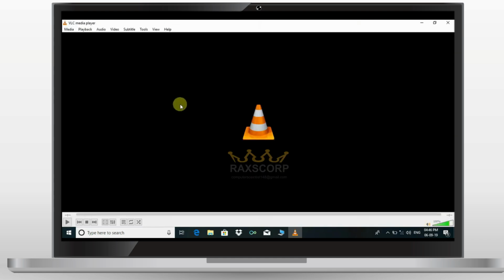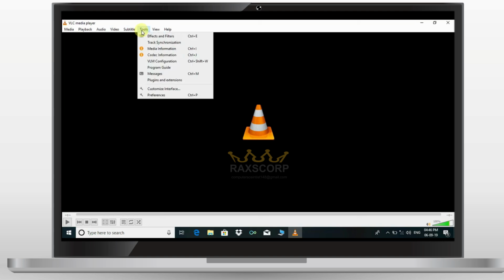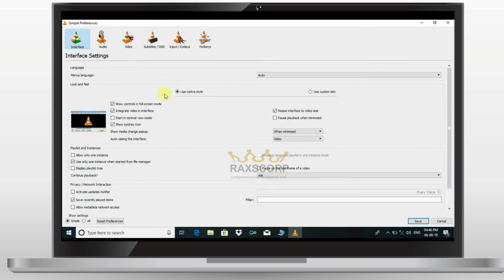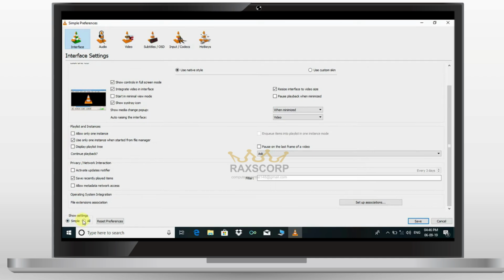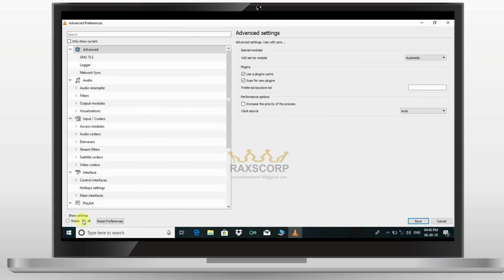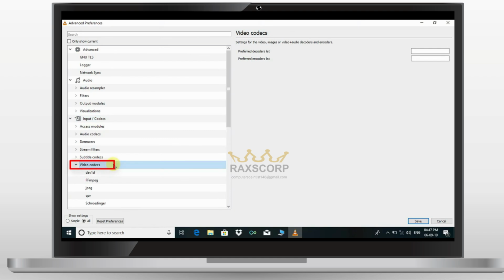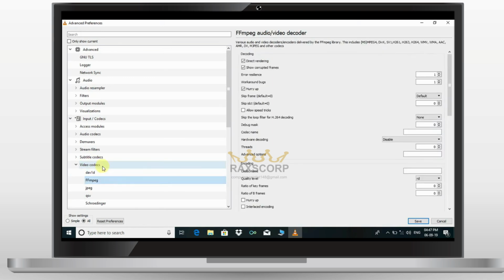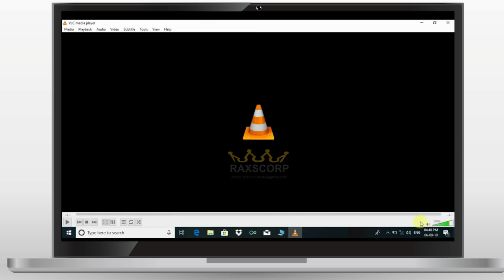Then go to the preferences again, find the video codec, click on it and find the FFmpeg, and from here change the threads to 2, and that's all. Save your settings and your problem should be fixed.